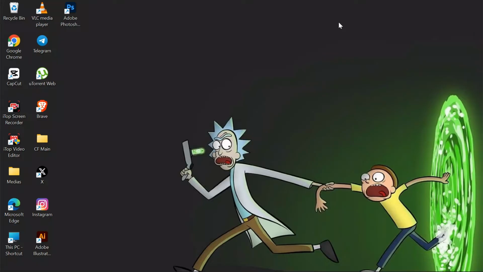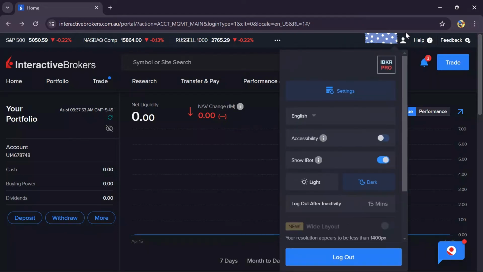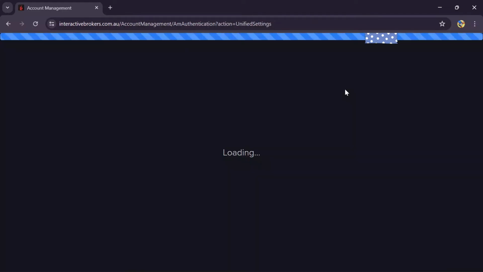Now in order to change the password, you just simply have to open your Interactive Brokers in any of your browsers. And after opening the browser, just simply log into your Interactive Brokers account. Then, after logging in, just simply tap on this hidden soldier's icon here, and after tapping on it, you will get the settings option. Click on this settings option and go to settings.